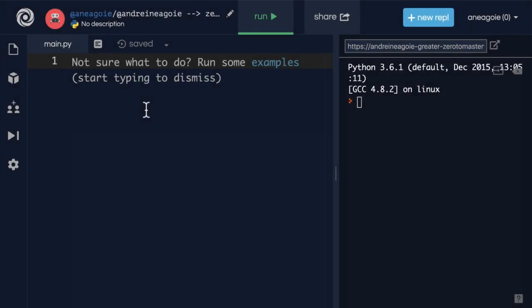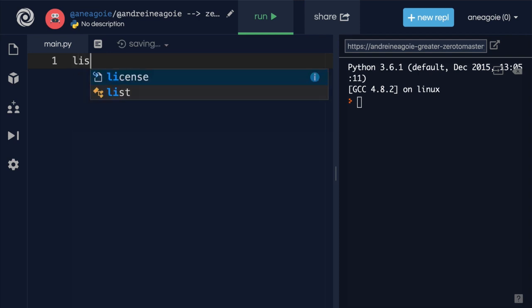Welcome back. Let's talk about our next data type, and it's a big one, a very, very useful one. It's called list. And list is an ordered sequence of objects that can be of any type.